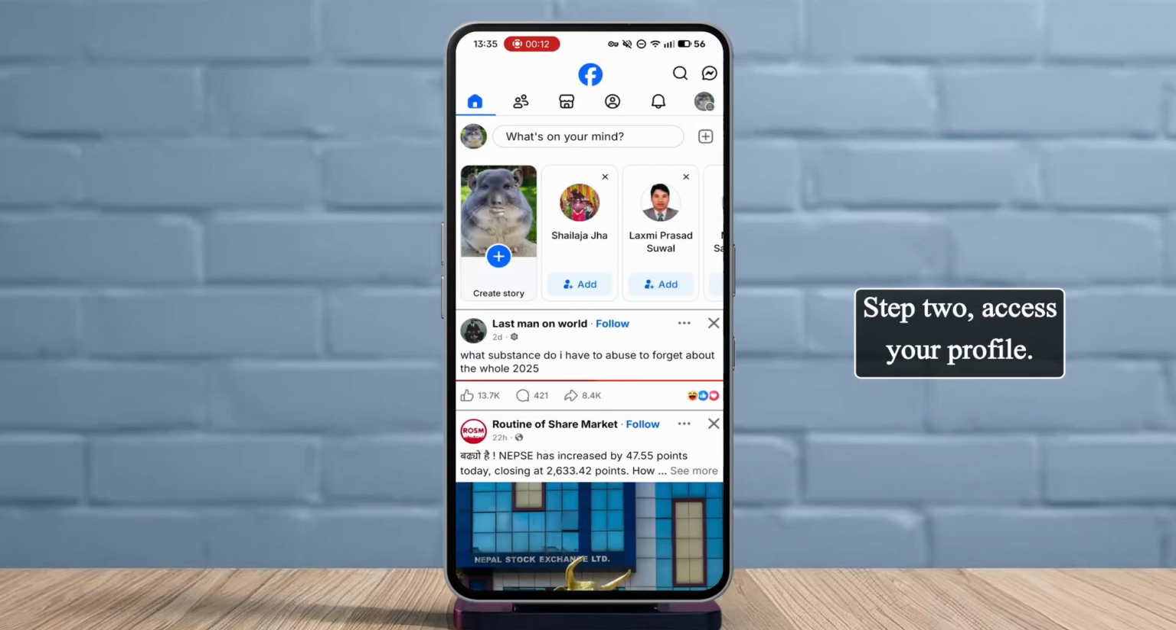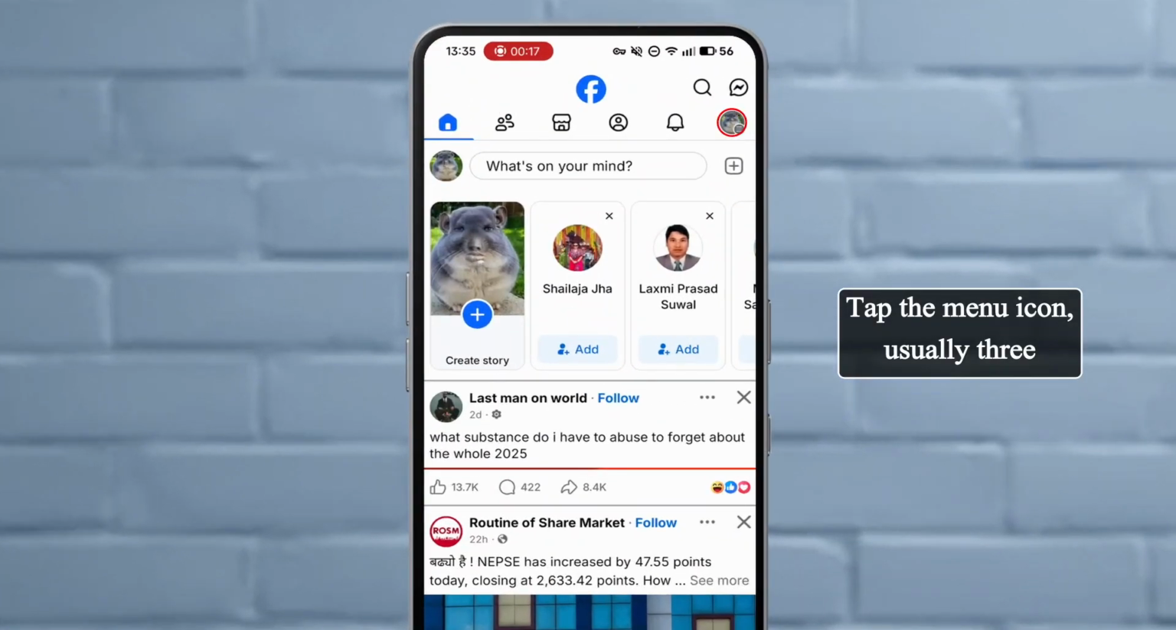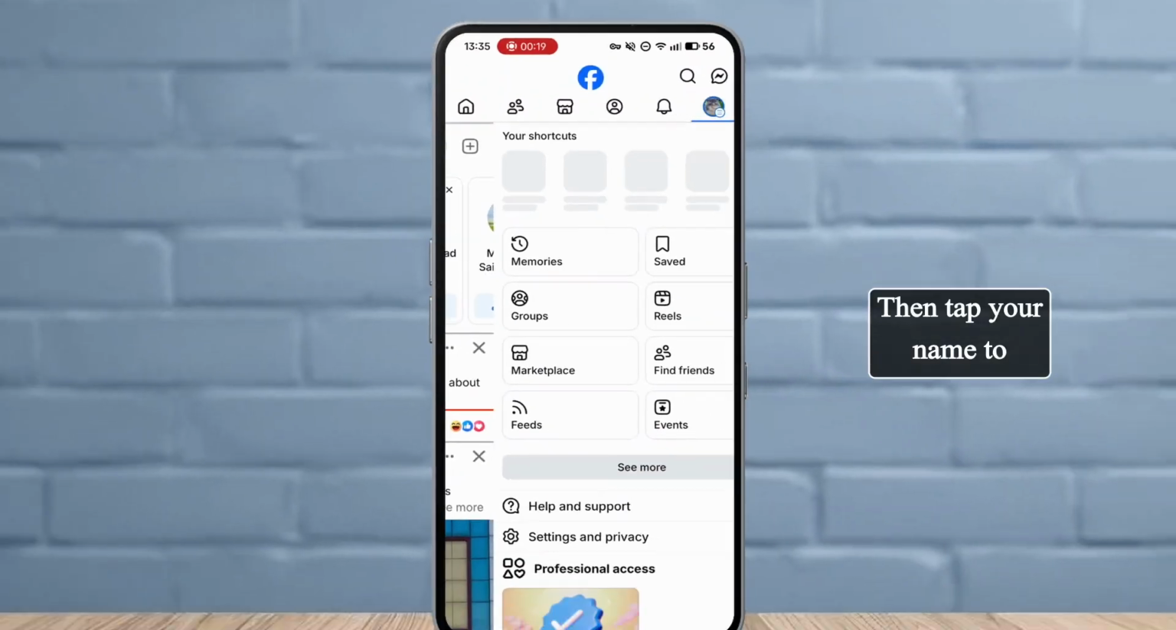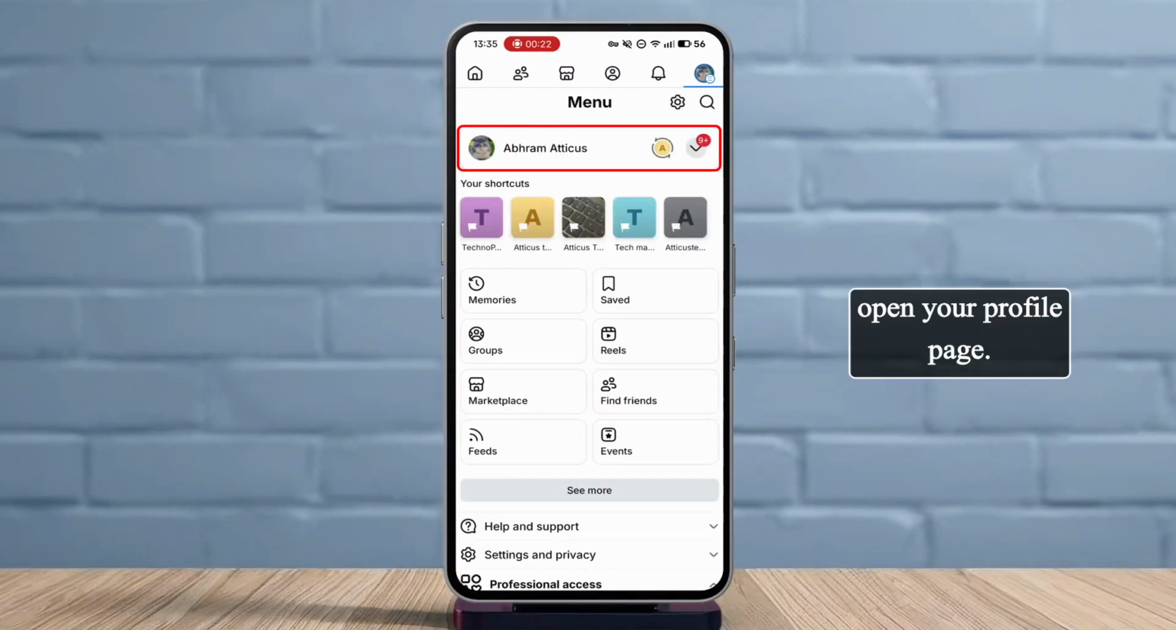Step 2. Access your profile. Tap the menu icon, usually 3 horizontal lines, then tap your name to open your profile page.